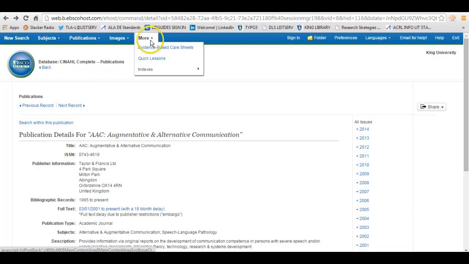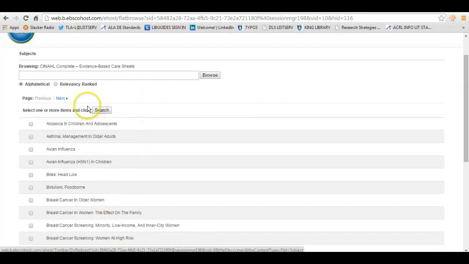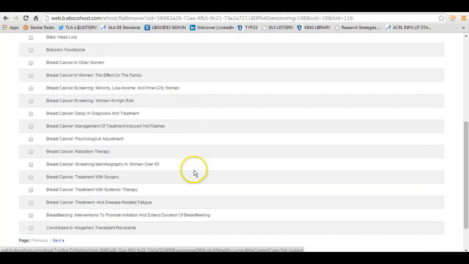There's also, under more, evidence-based care sheets and quick lessons. Evidence-based care sheets is a new tool in the CINAHL database, and it's just a brief summary of how to treat a number of conditions. When I click on more and evidence-based care sheets, I get a list here, so I could either search here or I can just scroll down in the list.